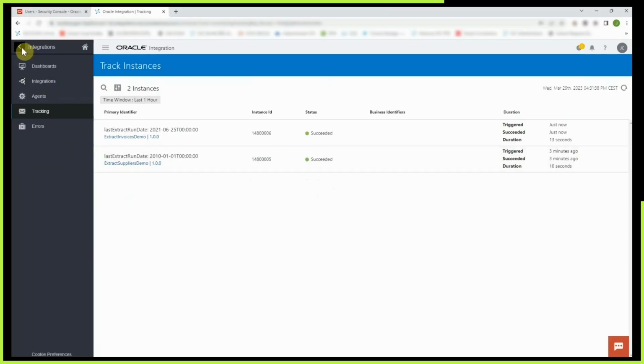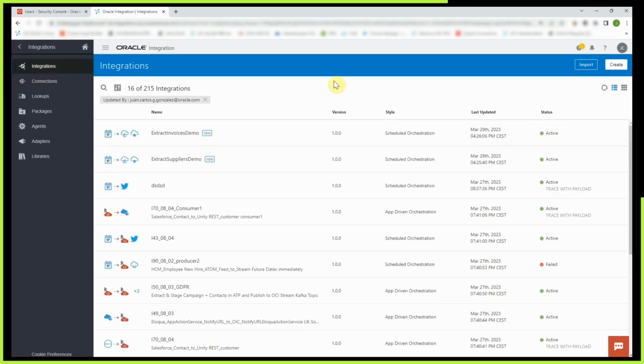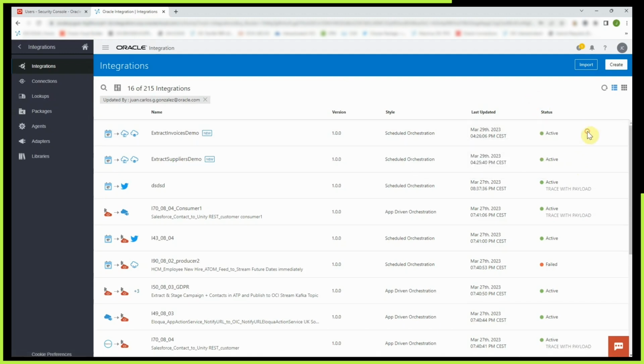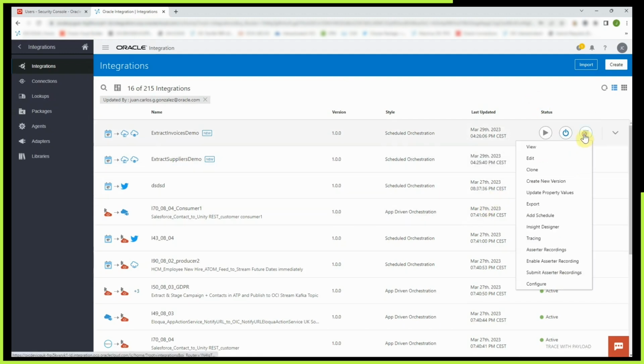And the next thing that you need to do, I'm not going to do it, but you will have to go to integrations, and then for both integrations, add a schedule.